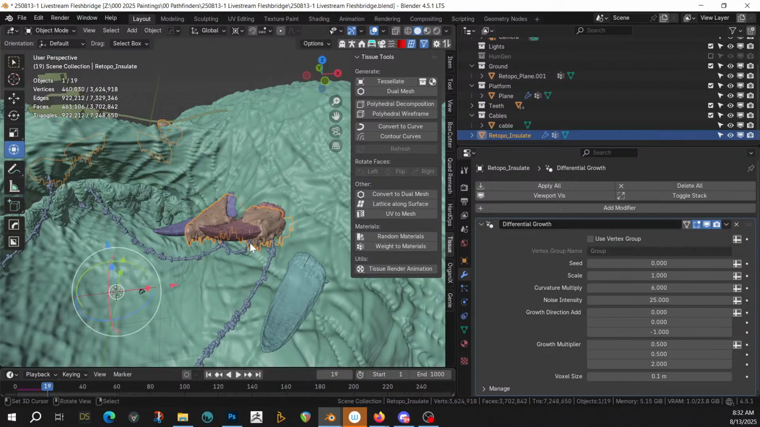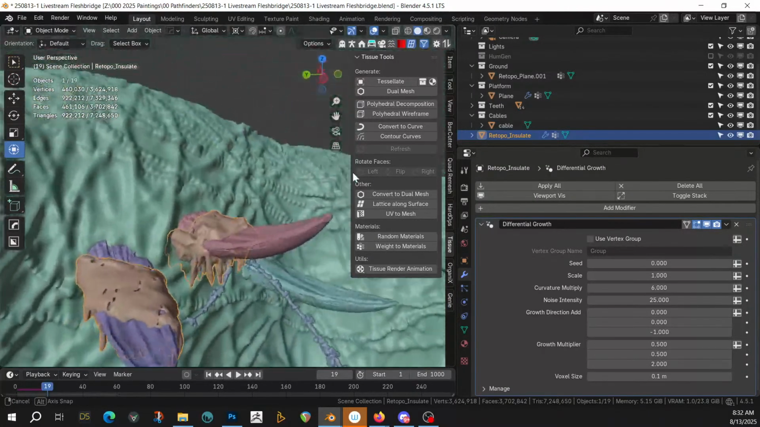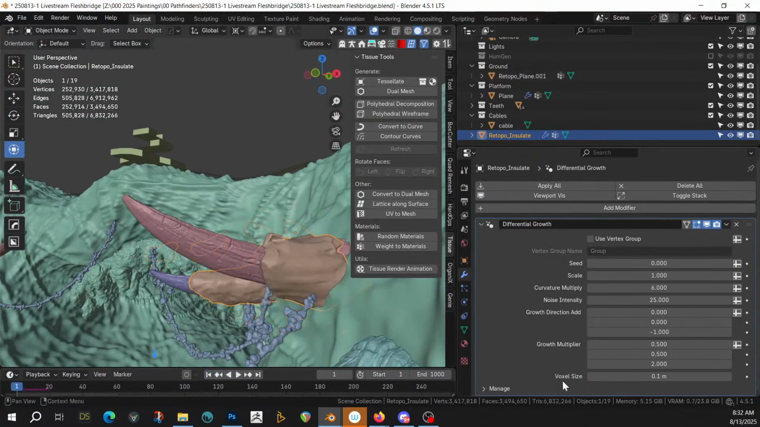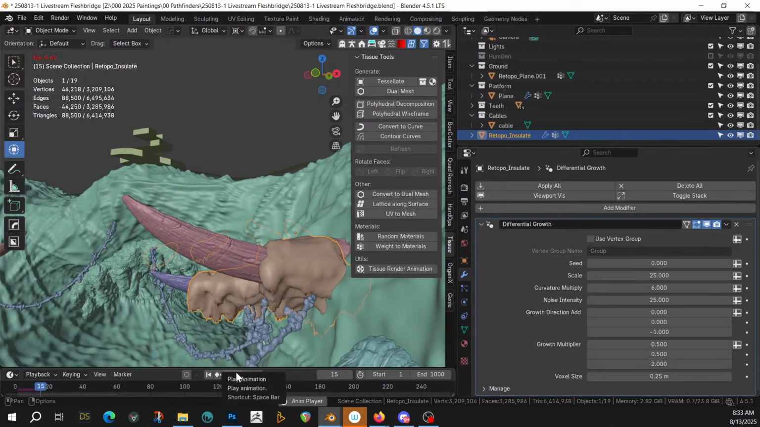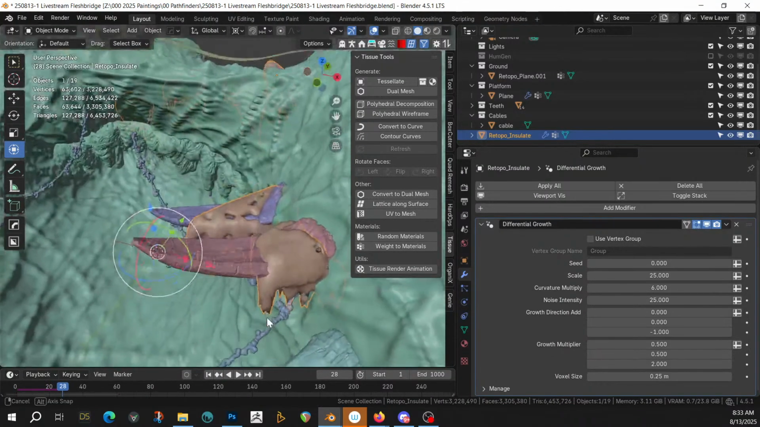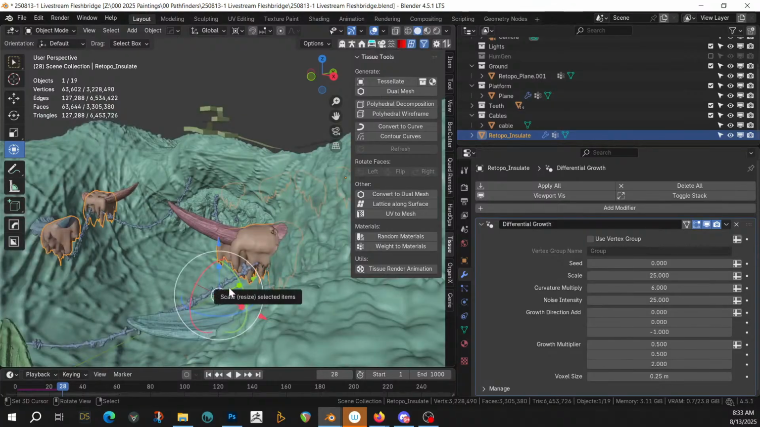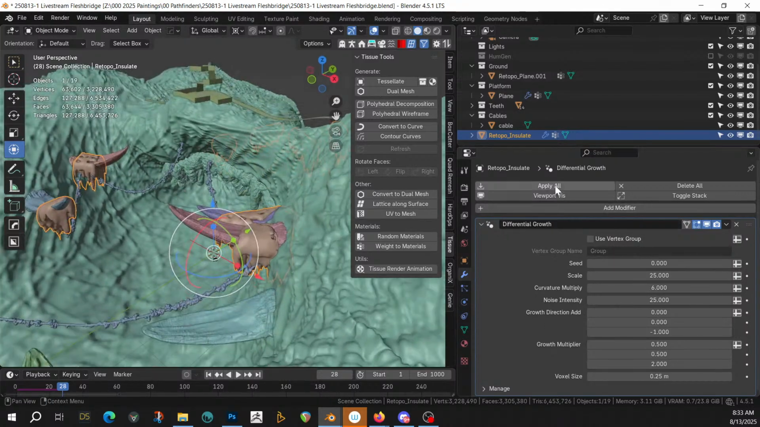Actually like that it's ripping holes in it too. That's kind of fun. We could maybe get more of that if we made it bigger. Let's just try. 0.25. And scale of 25. Play. Yeah, that's cool. I'm into that. And I like that. Let's just apply all.